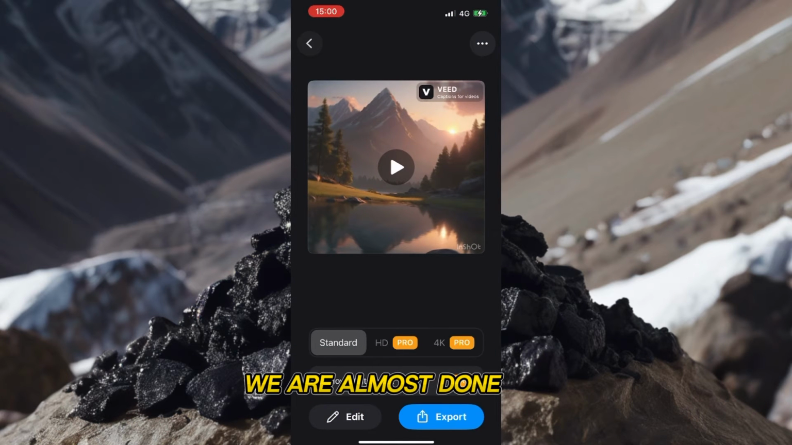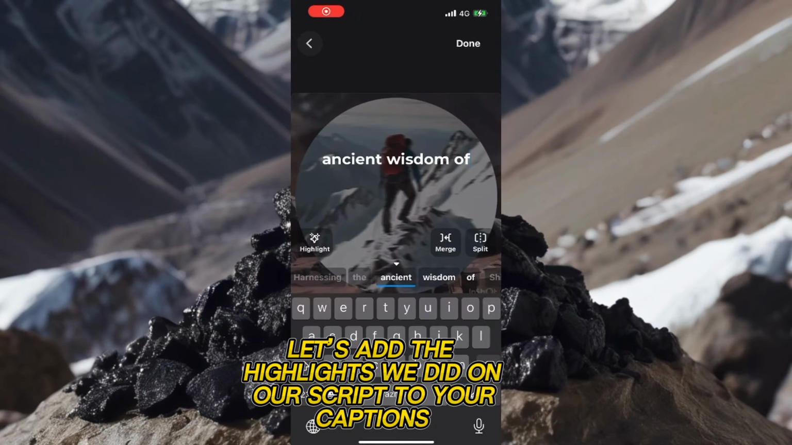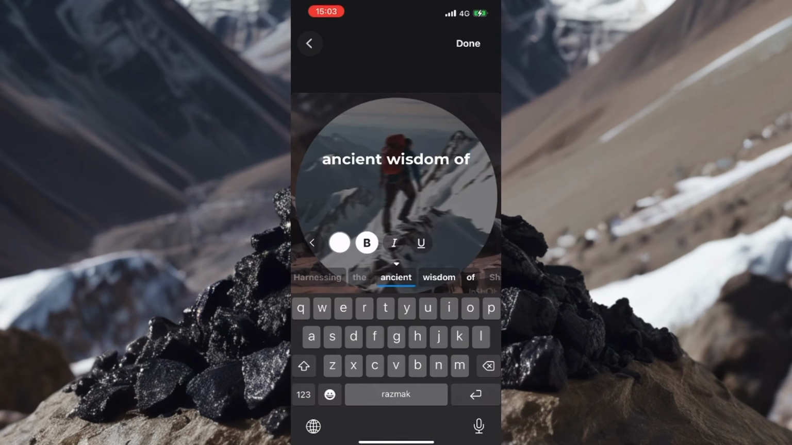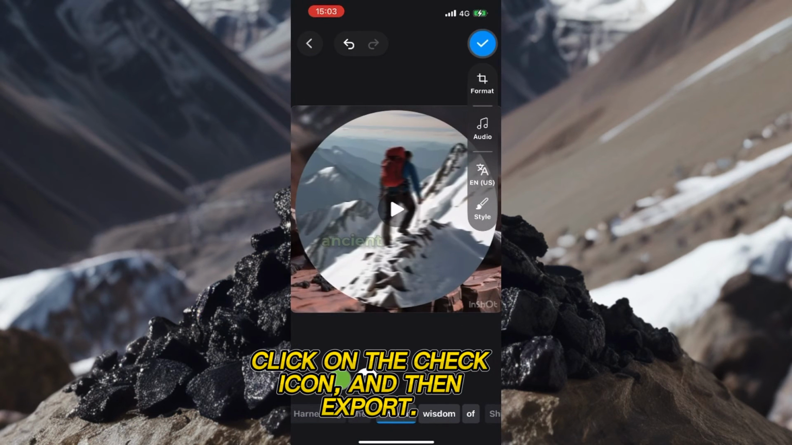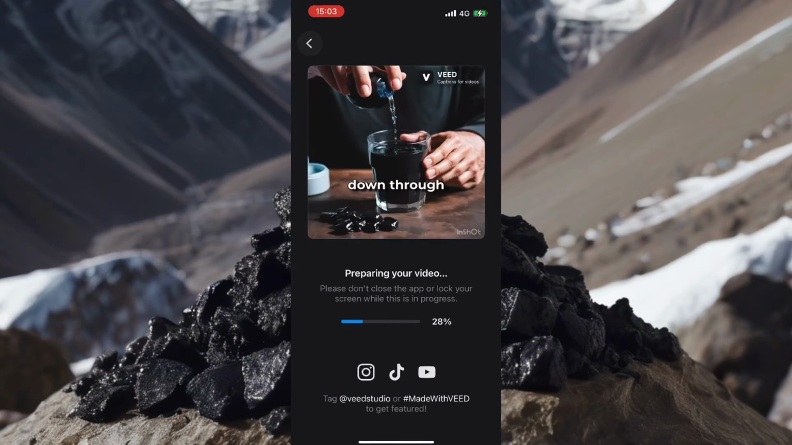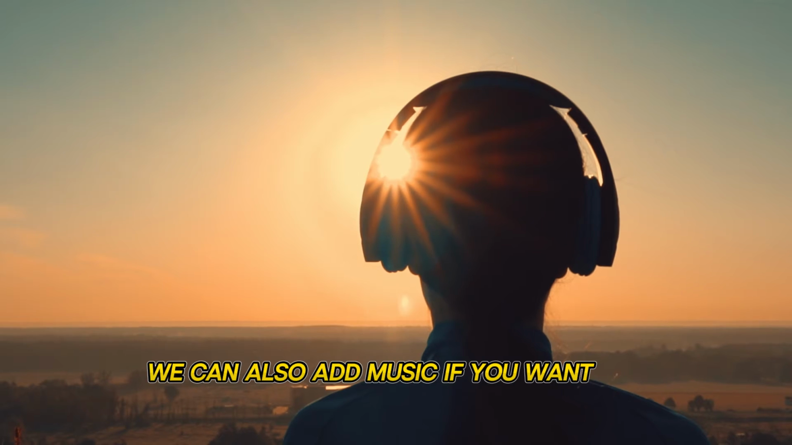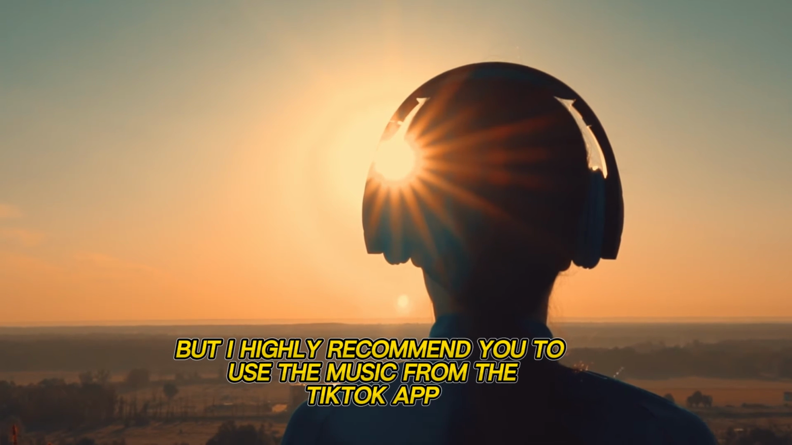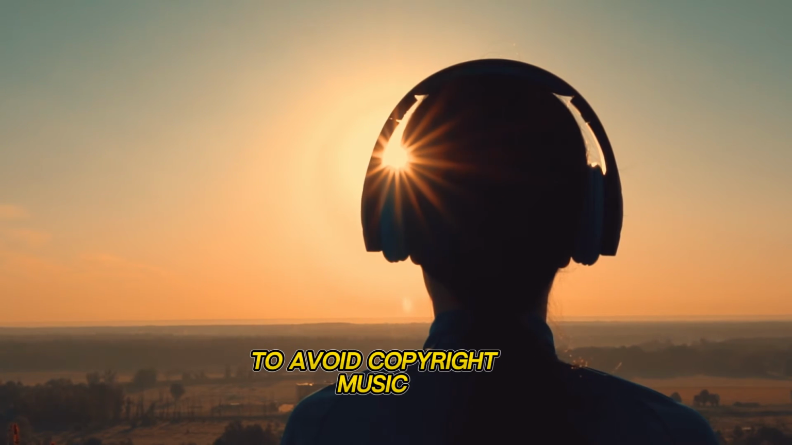We're almost done. Let's add the highlights we did on our script to your captions. Change the color of each word to either white, yellow, red, or green, depending on your script. Click on the check icon and then export. There we go, our video is done. We can also add music if you want, but I highly recommend you to use the music from the TikTok app to avoid copyright music.